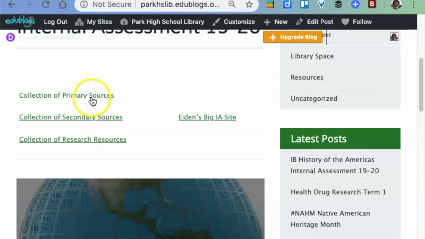There's the collection of primary sources. There's a collection of research resources. There's a collection of secondary resources. Today we are just working with that collection of secondary resources.